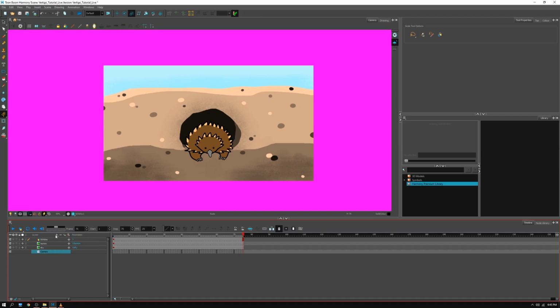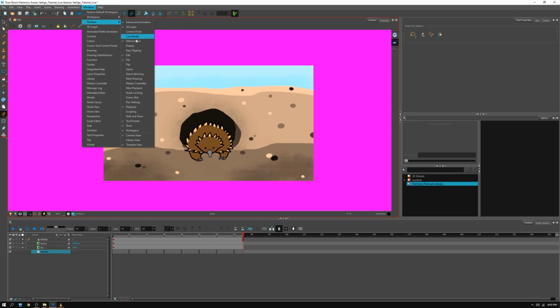Right-click on the camera layer and go to Insert Peg. You might get a pop-up saying, "Cannot add peg in this display mode. Change to Display All mode." If this happens, go to Windows, Toolbars, and then click on Display.